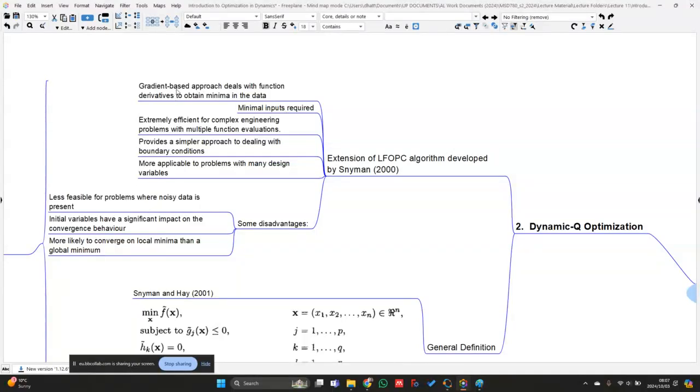In the case of a gradient-based approach, we minimize the number of inputs that we need to give. So we'll perhaps only have to give the objective function, any constraints that we have, and then the gradient vectors as well. And that should be sufficient to solve the problem.